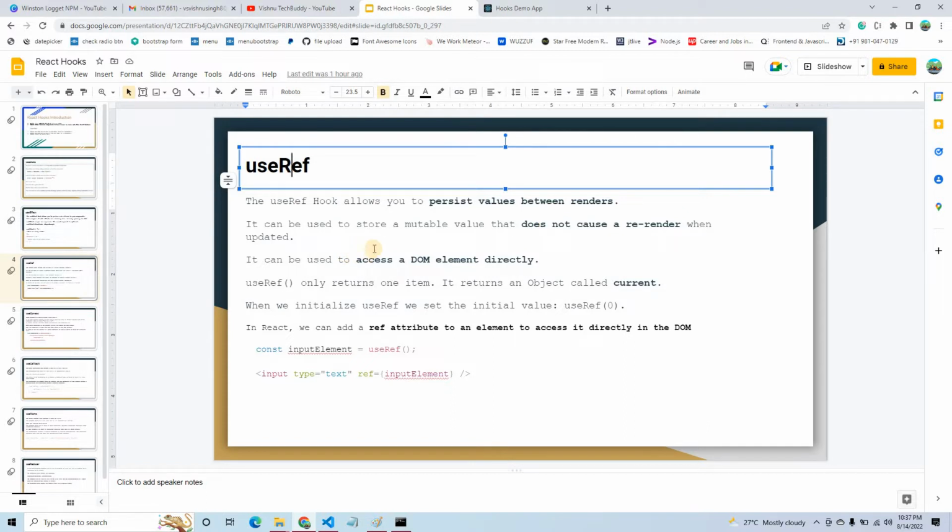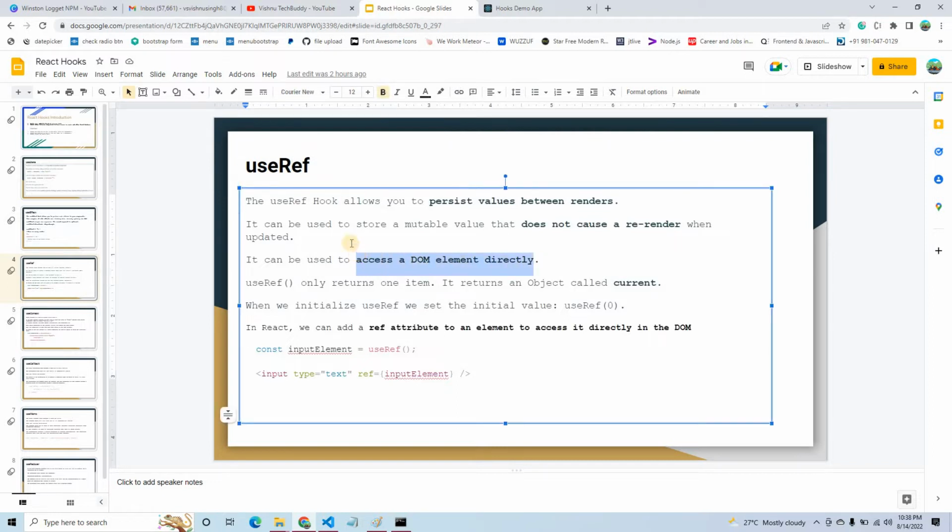Using useRef, we can directly access the DOM element. Earlier we saw that if you work with JavaScript or jQuery, we access the DOM element using document.getElementById, class name, or any tag. And if we are using jQuery, then you can directly use the $ sign and then the ID or class to access the DOM element. The same thing happens inside our React components, and this can be done by the useRef hook.